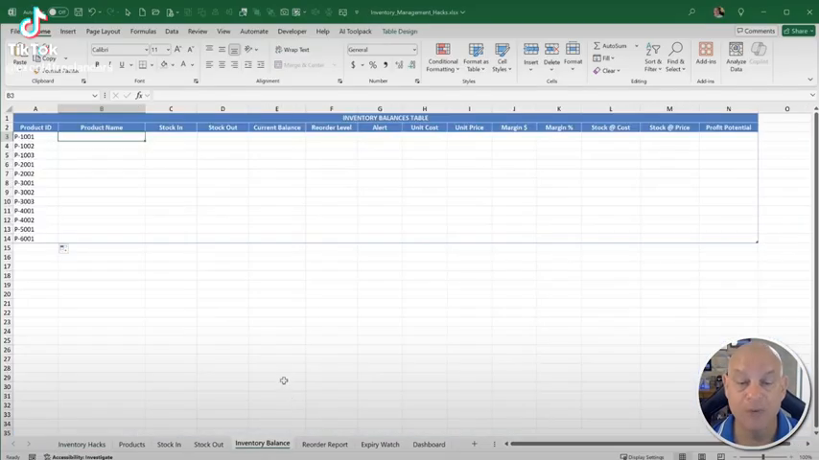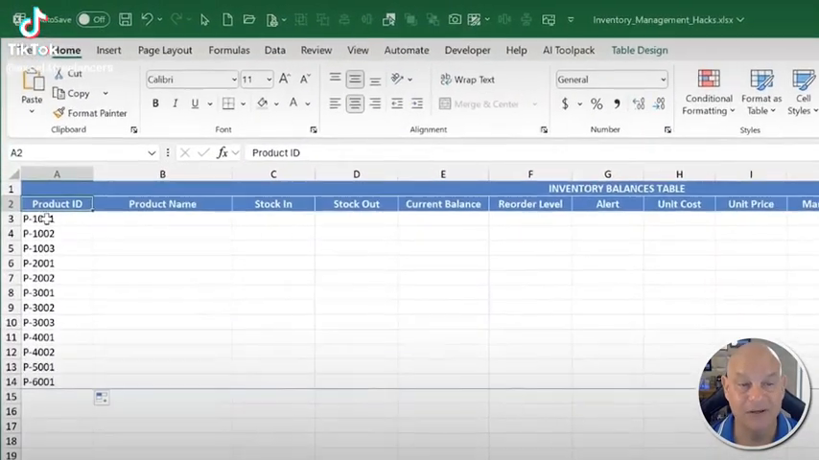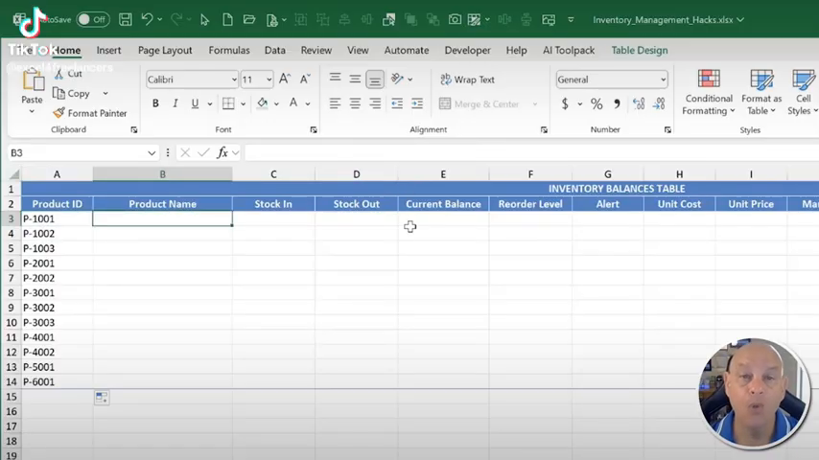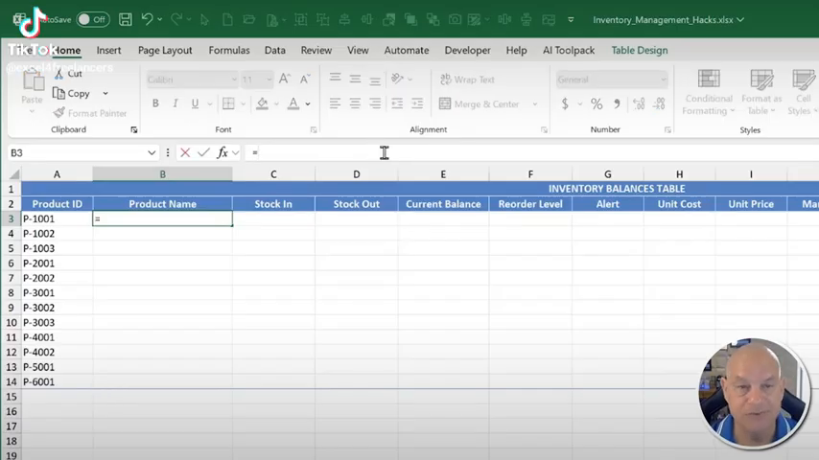So we're going to start out with this inventory balance. The first thing we want to do is get that product name. So we have the product ID here inside a formula. It's just linked to the products. So to get the product name, all we need to do is use an index formula to grab that. So we're going to do that right now. We're going to use equals index.